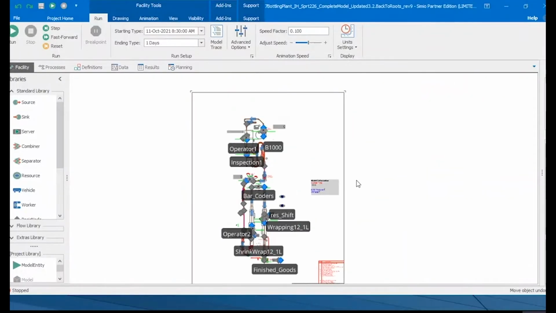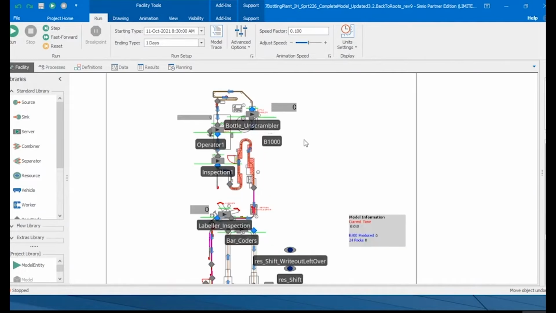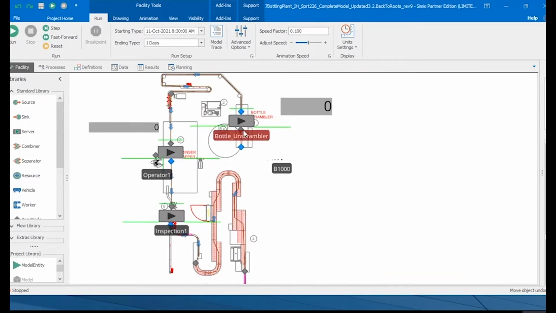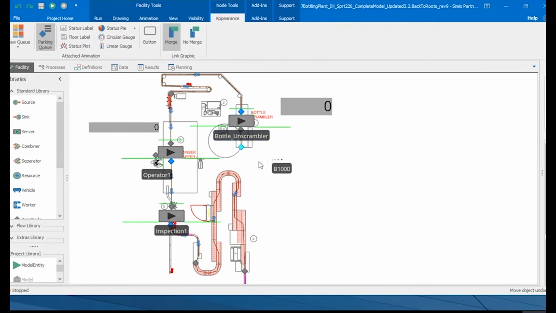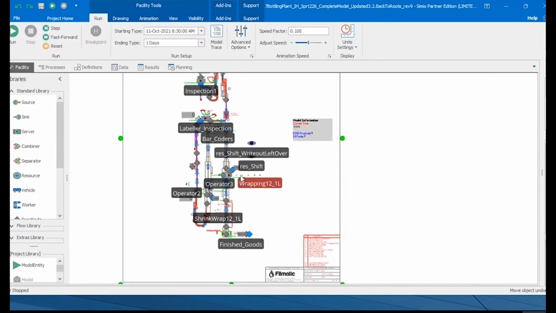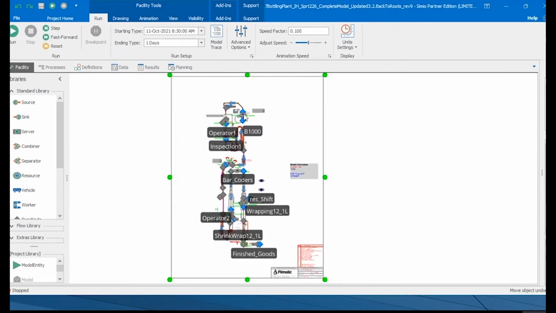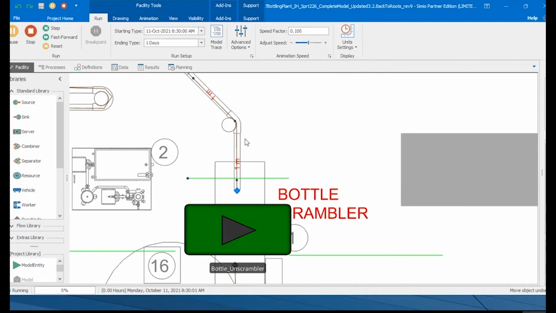Okay, so this is our discrete model. As you can see, there is a lot happening within the facility view. We make use of Simio's basic or standard library. So the basic components such as a server, a transfer node, a basic node, a combiner, source, a sink, and a resource.